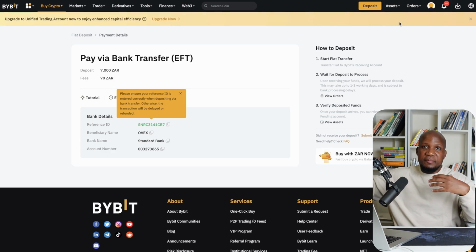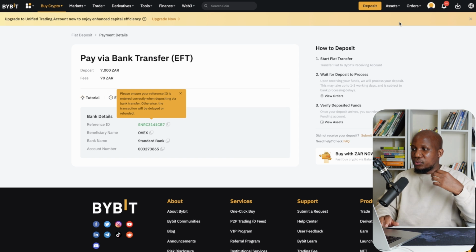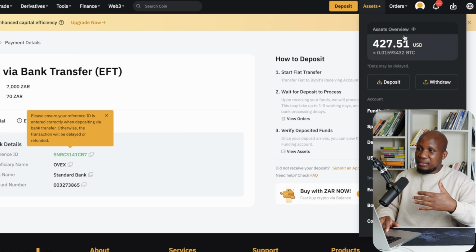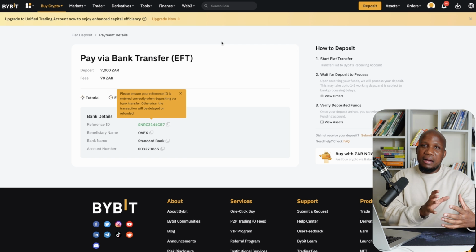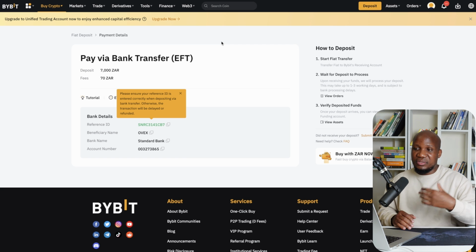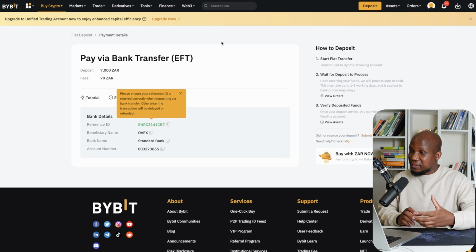All right, so now it's about 5 minutes later, and what we want to do is check if we have our funds here. Now you can see we have over $400. So what we want to do in this case is buy USDT. Basically we're just converting our South African rand to USDT so that you can start trading on the derivatives market.